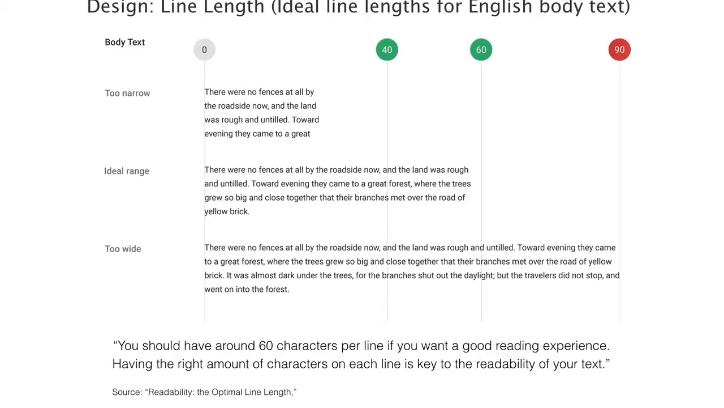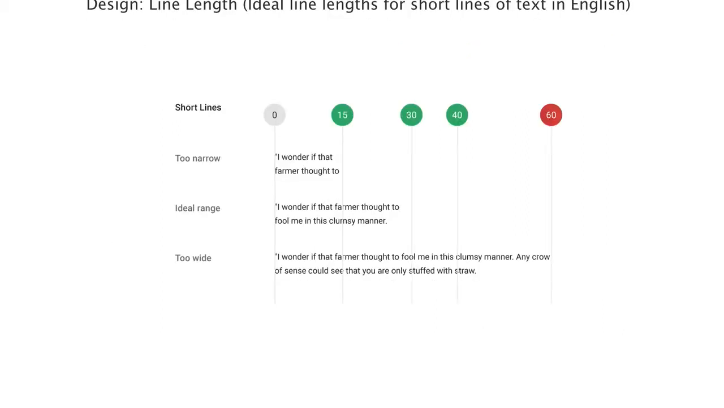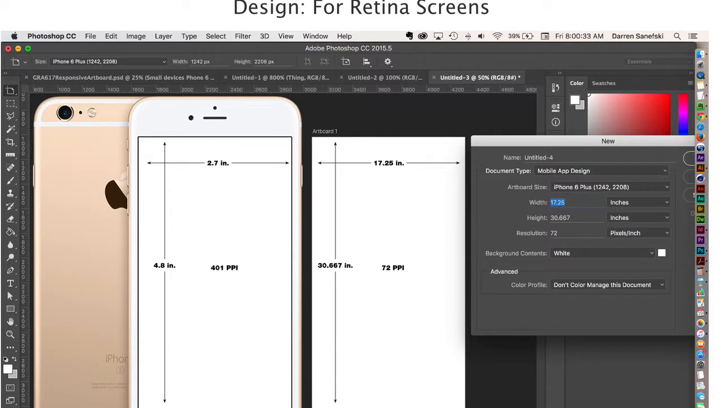In turn, width of columns make things easier or harder to read. So for a desktop, they like to have things about 60 characters wide for easy reading, and for a mobile device between 30 and 40 characters wide for easy reading. Now when we're designing our static designs, we'll be using Photoshop, and we'll be using an iPhone 6 canvas in Photoshop.